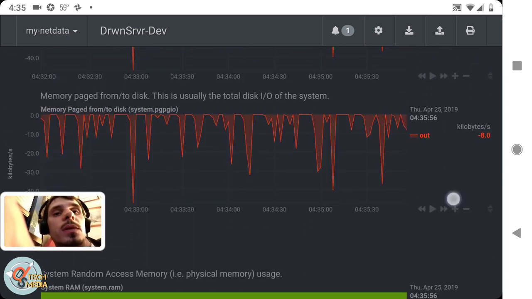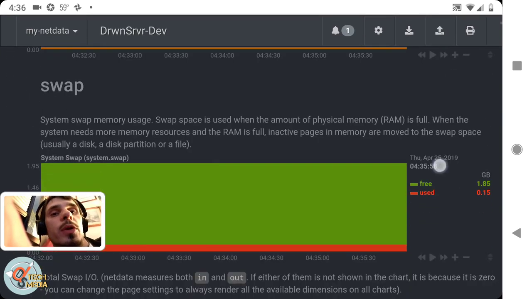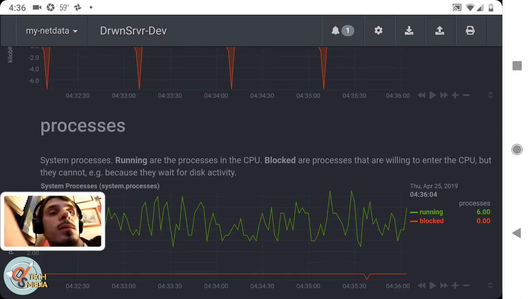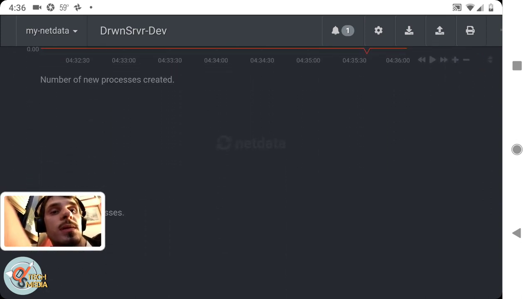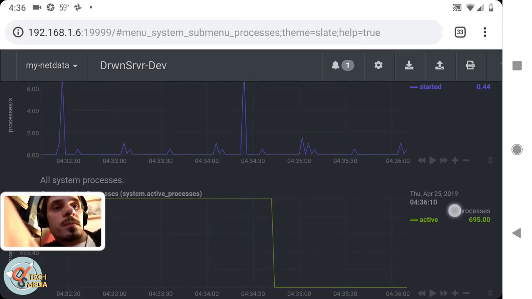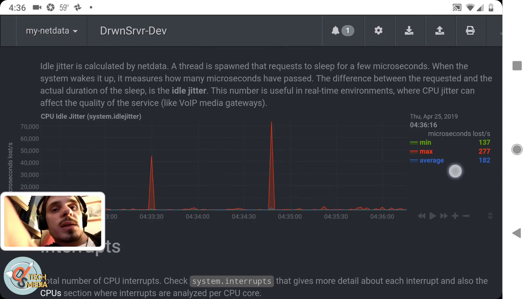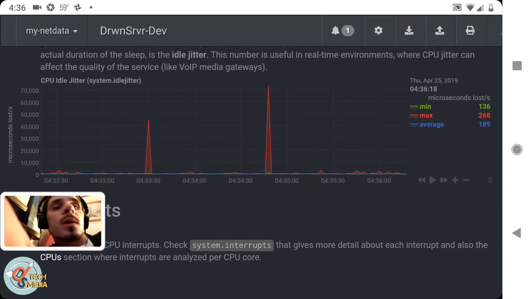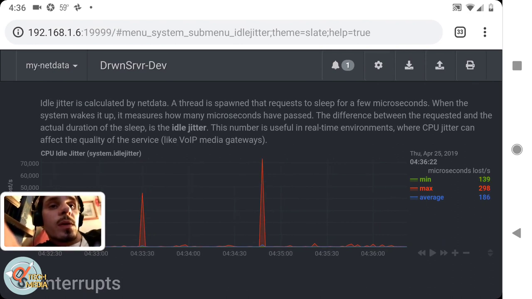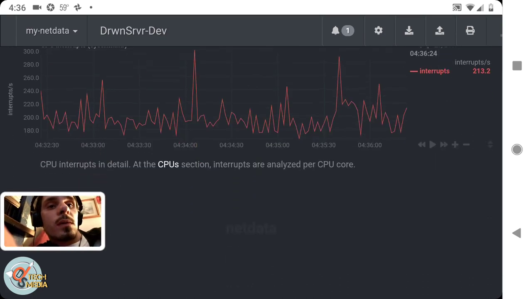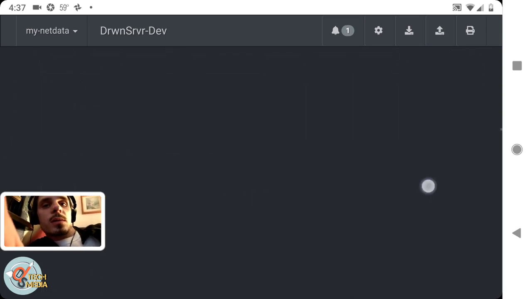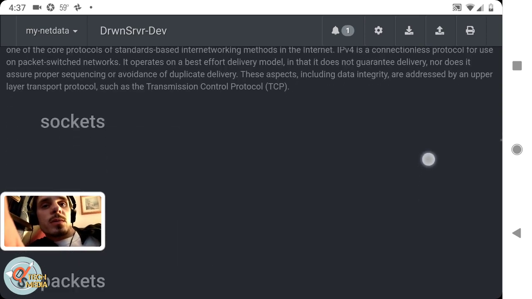Your disk usage, memory, swap memory, network utilization, processes, context switches, idle jitter, and it even gives you explanations of what everything means. It even will display containers.